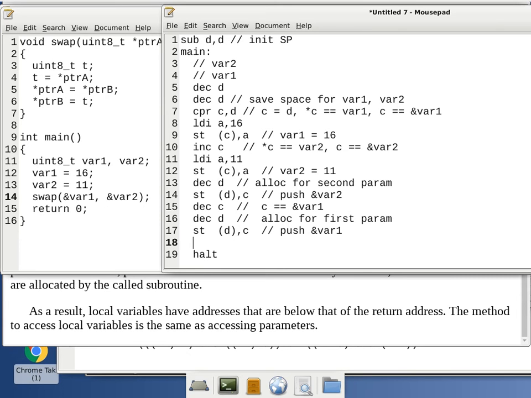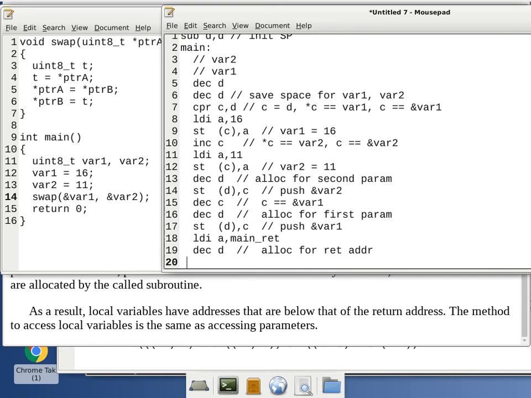The last thing to push is the return address. So we just say LDIA with main return, define main return right here. That's just usually the way I do things, so I can go back and backfill things later on. And then we have another decrement of D. We are now allocating space for the return address. And then do another STD, store to whatever register D points to, the content of register A. So this basically pushes the return address on the stack.